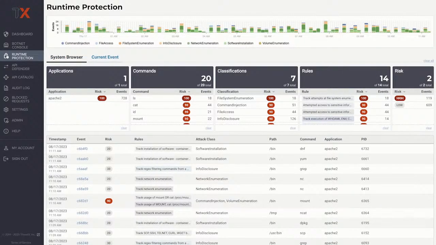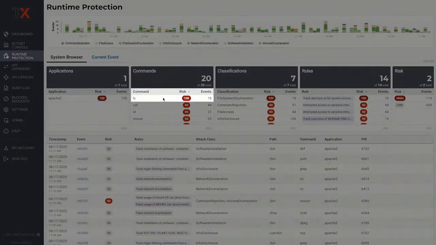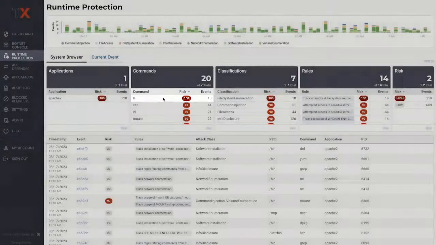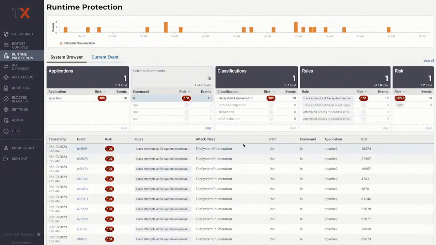Jumping back to ThreatX's system browser, now we can start to look at more specific malicious commands that are being executed within runtime environments. Let's start to drill down into anomalous traffic that's trying to enumerate through all of the available directories and files running on this given workload. We can do this by filtering the commands by the ls command. The ls command is a Linux command used to list file directories, and this can be used from an attacker's perspective to identify valuable files that contain sensitive information or rewrite file permissions for ransomware attacks.